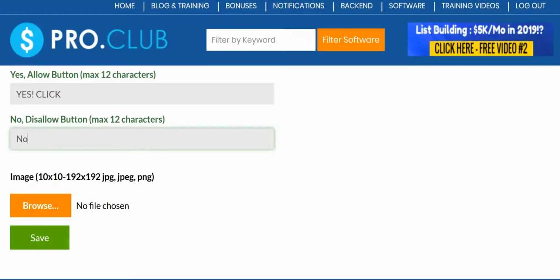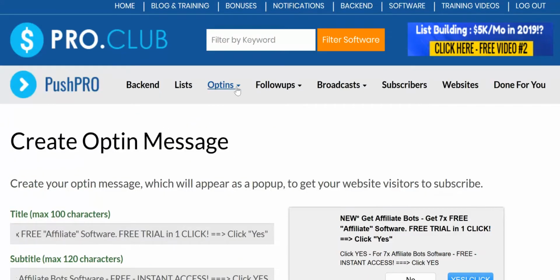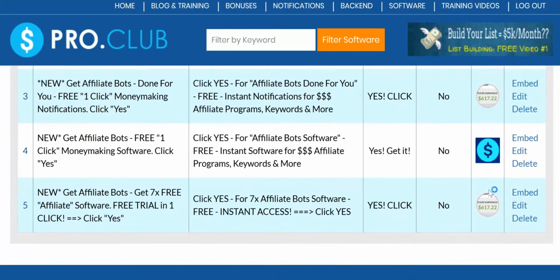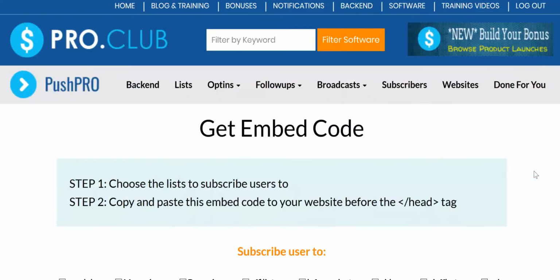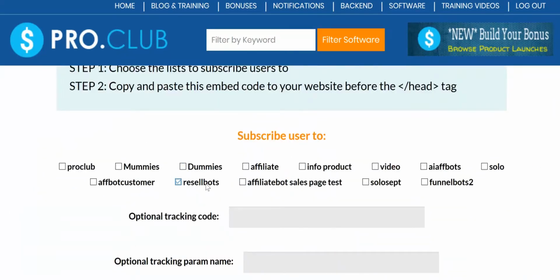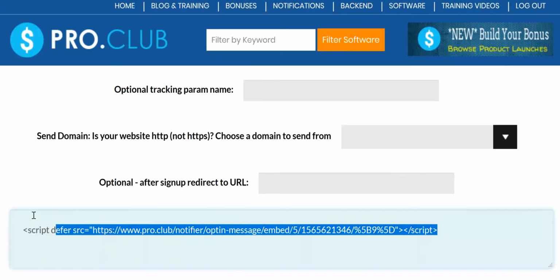Once you've done that, click save to then save your embed code, and it will then appear on the opt-ins view page like this. And now whenever you want to create a list, you can simply click embed, and you're going to be able to copy that embed code and then add it to any website that you want, and start generating leads essentially. So this code here, we can paste this to any website and we can start to get leads.